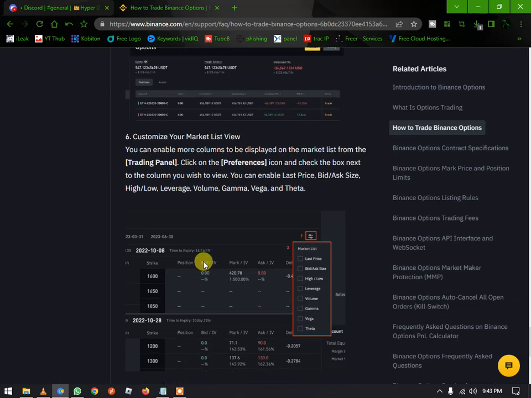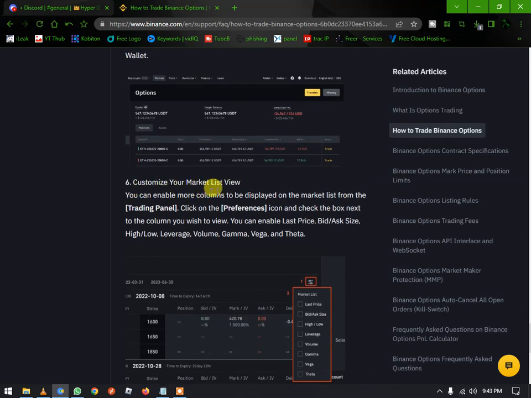As you can see here, number 6 is customize your market list view. You can enable more columns to be displayed on the market list from the trading panel. Click on the preference icon and check the box next to the columns you wish to view. You can enable last price, bid, ask, size, high, low, leverage, volume, gamma, vega, and theta.